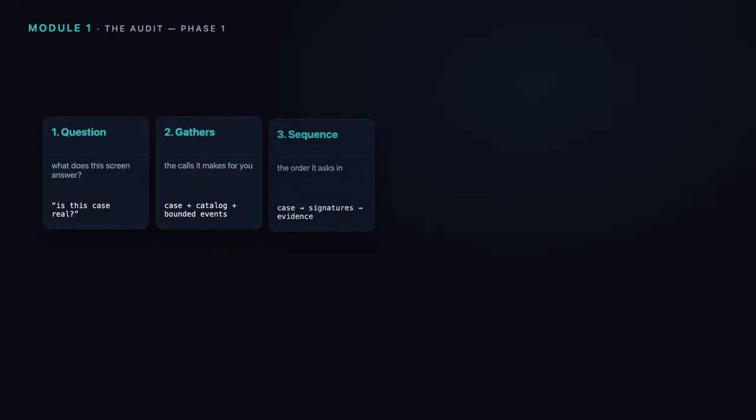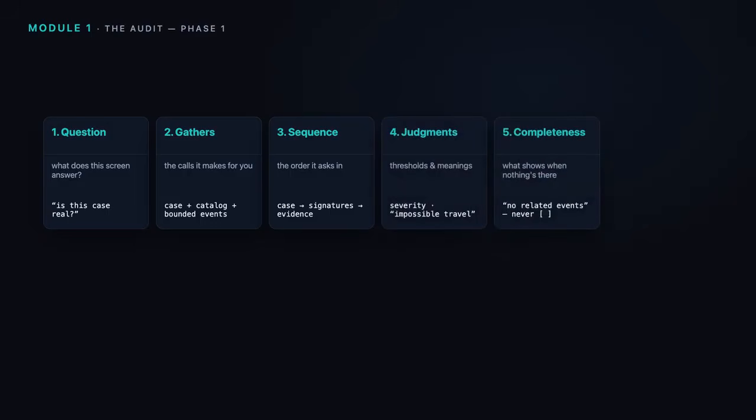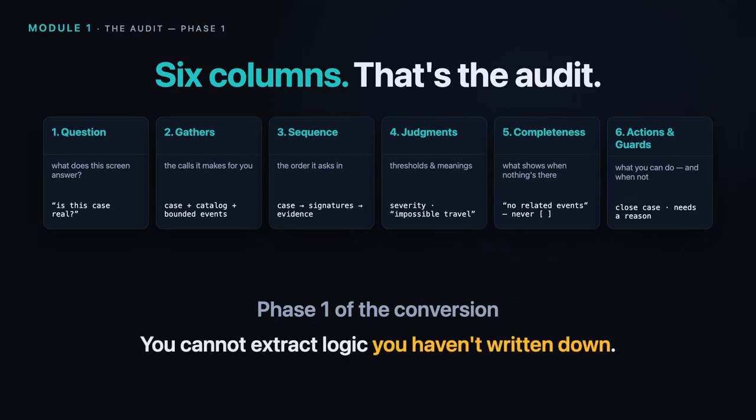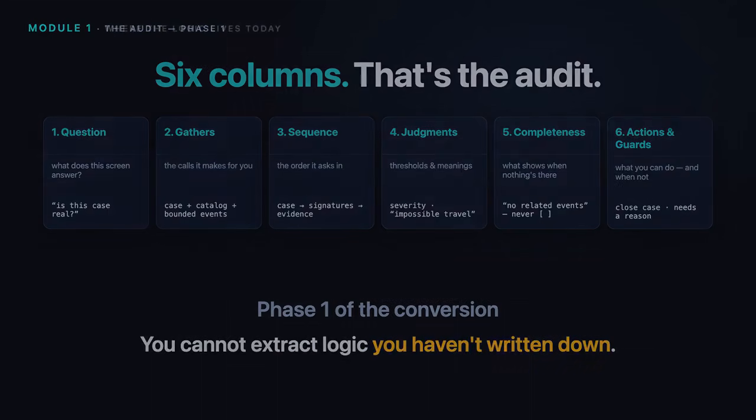We ran this audit on our own screens, and the findings kept sorting into the same 6 categories. The question the screen answers, what it gathers to answer it, the order it asks in, the judgments it encodes, what it promises to show when there's nothing to show, and what it lets you do, and when it refuses. 6 columns. That's the audit, and it's phase 1 of the conversion, because you cannot extract logic you haven't written down. And here's the uncomfortable part.